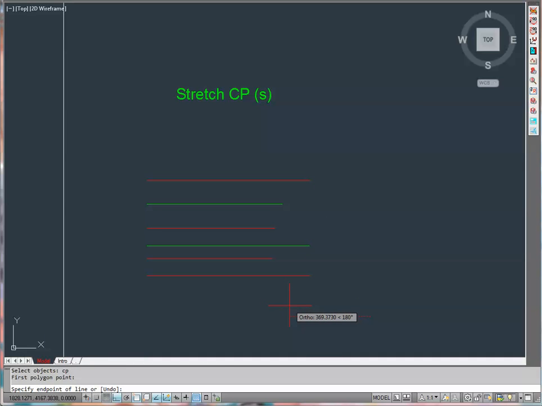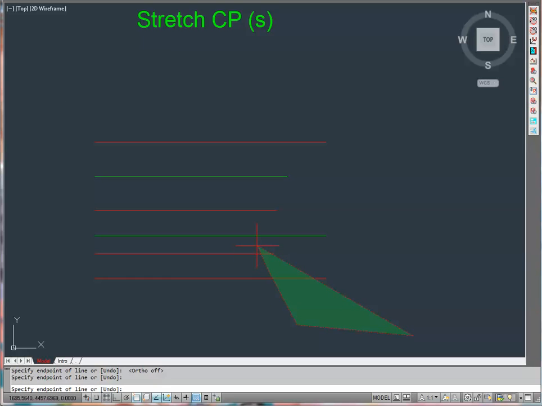I'm just going to press F8 and turn the ortho button off, so I've got a free rein with my cursor, and just start avoiding these green lines, and press enter when I'm happy with that. It's only selected the red lines. Do I want to select any more objects down the bottom here? No, I don't, so press enter again and pick on a point, and now I'm only stretching the red lines.